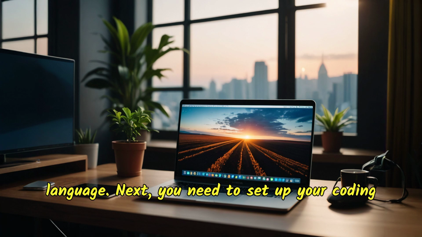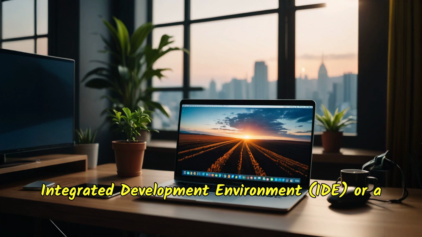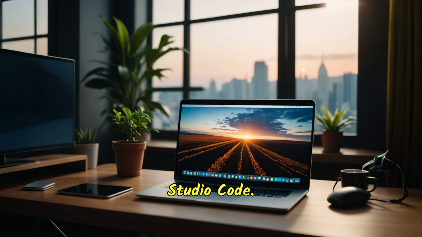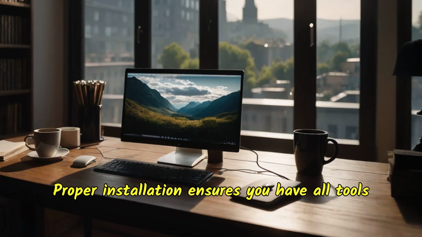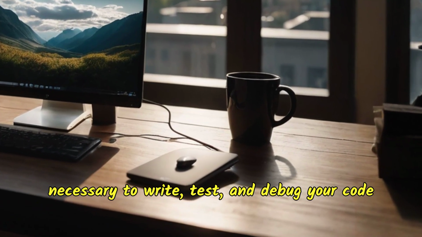Next, you need to set up your coding environment. This usually involves installing an integrated development environment, IDE, or a code editor such as PyCharm for Python or Visual Studio Code. Proper installation ensures you have all tools necessary to write, test, and debug your code efficiently.